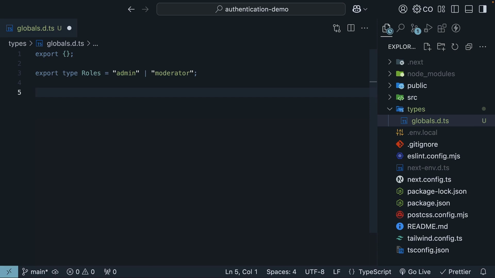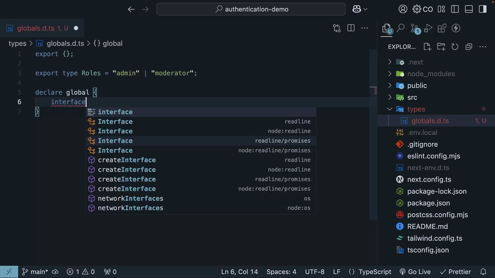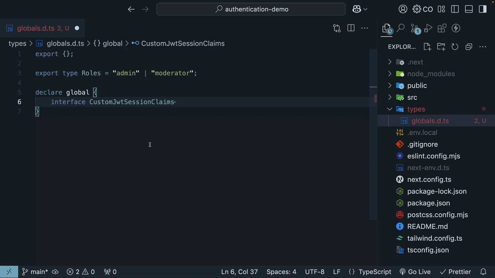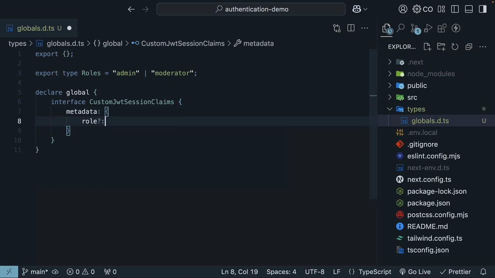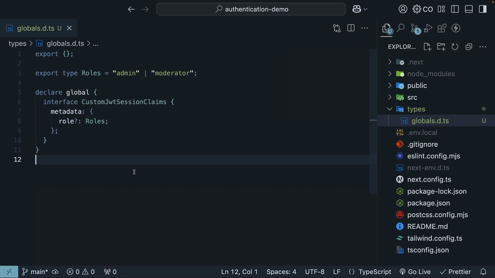Next, extend Clerk's session token type globally. Declare global, curly braces, interface CustomJwtSessionClaims. We specify metadata, role, optional, of type Roles. This will provide auto-completion and prevent TypeScript errors when working with roles throughout our application.